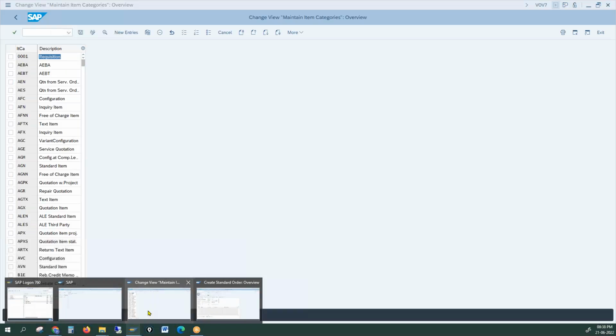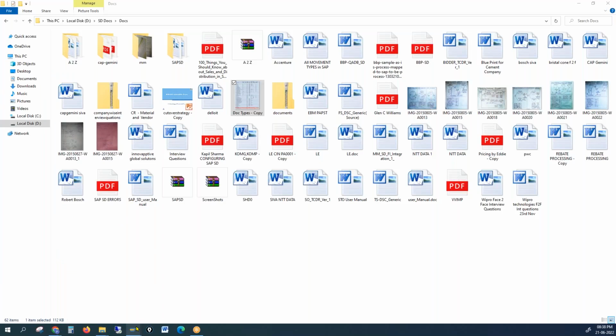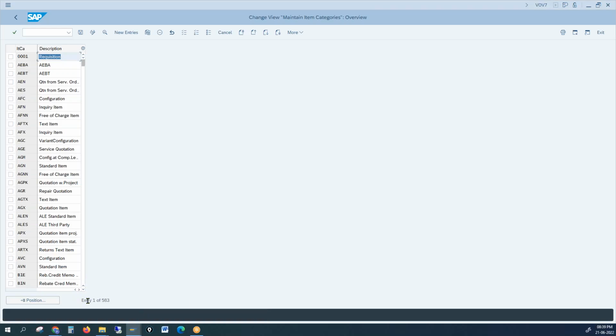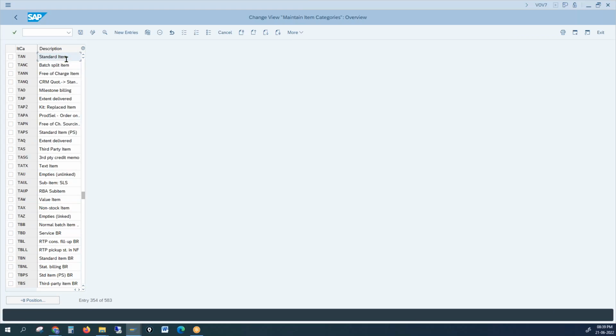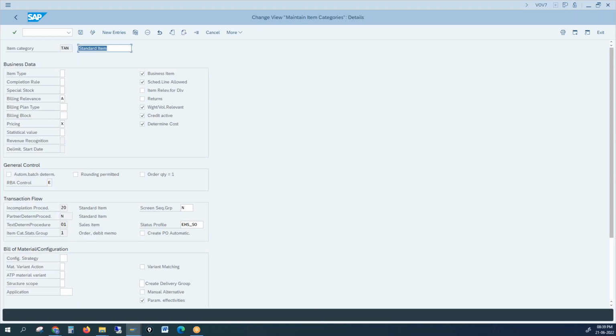So what is item category? How is it controlled? That is VOV7. VOV7 controls how an item should behave in the sales document. The standard item category is TAN. And if I go to TAN, there are some controls. The first control here is item type. Item type tells the system what kind of material or what kind of item it is.